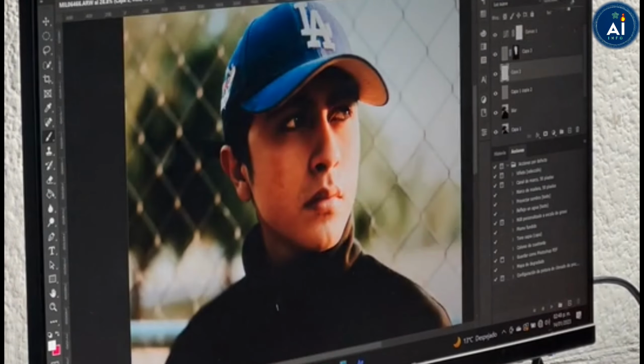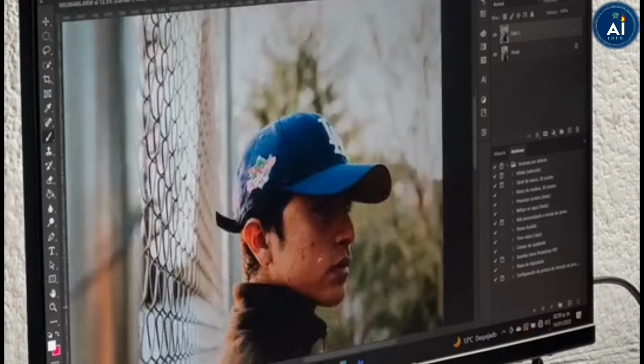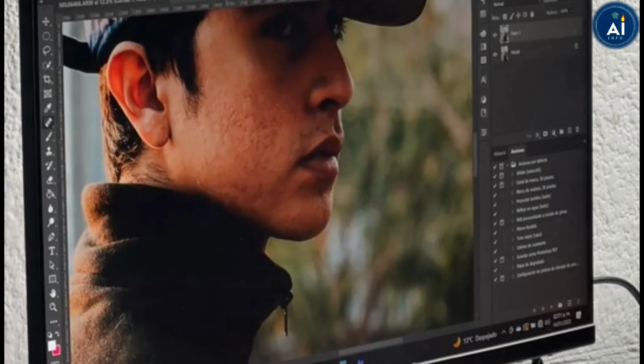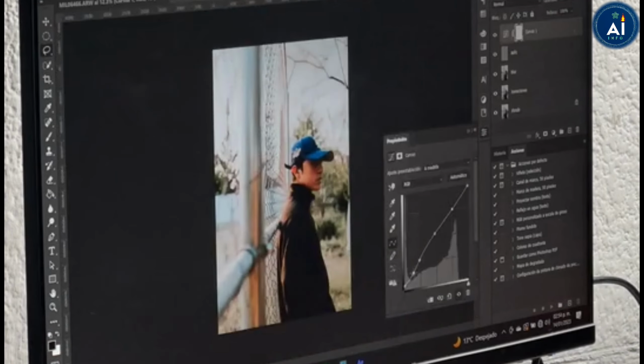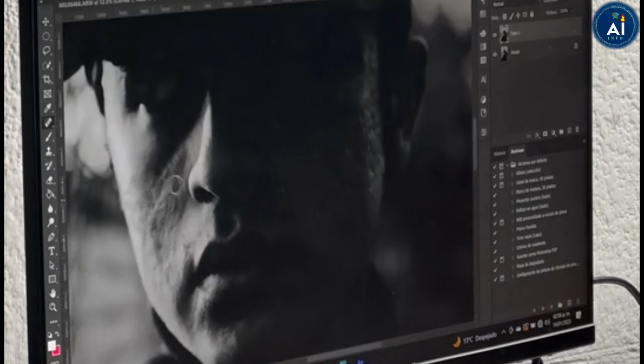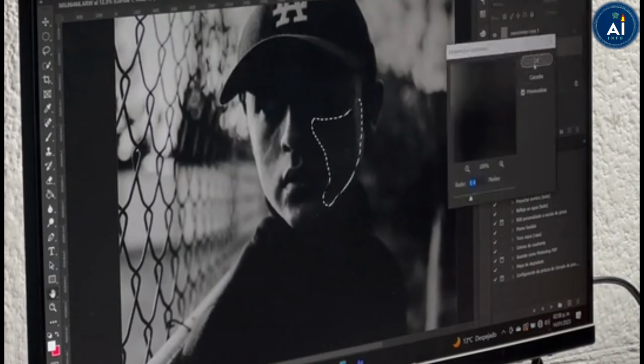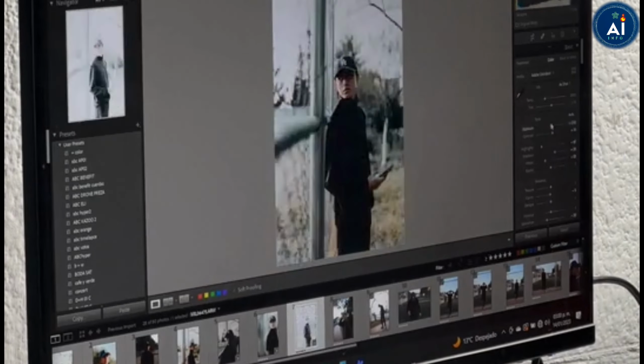1. Content-aware fill. This feature uses AI algorithms to intelligently analyze the surrounding pixels of a selected area and fill it with visually coherent content. It helps remove unwanted objects, blemishes, or distractions seamlessly from an image.